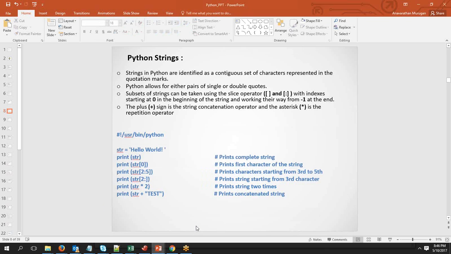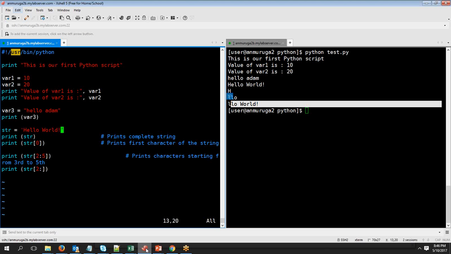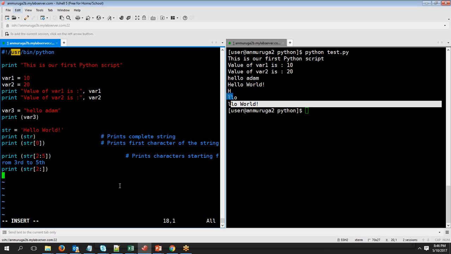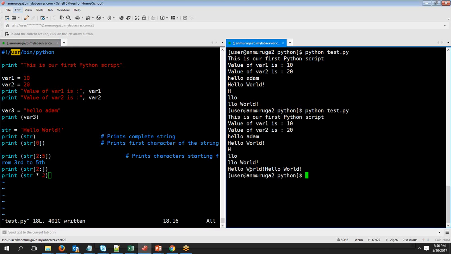And if needed, we can also use certain operations like star and plus, where it will try to print the string based on the number of times. That is, you are multiplying it. So if you say the variable star 2, that means this is a string, so the string is going to be printed 2 times. Okay, so let's try doing it. And if you run the program, you can see that it is just trying to print it 2 times.